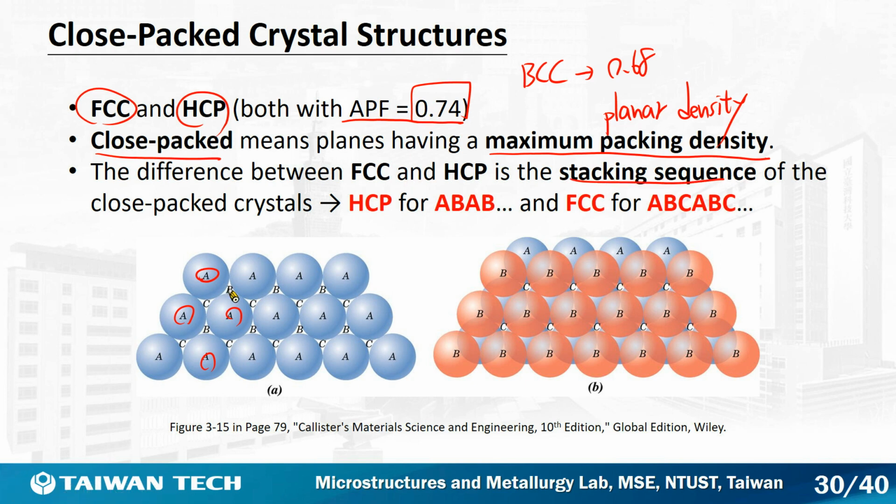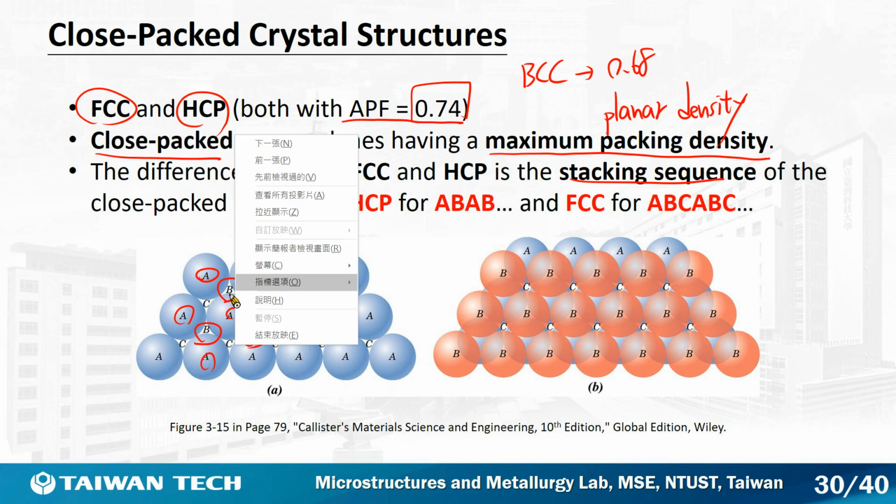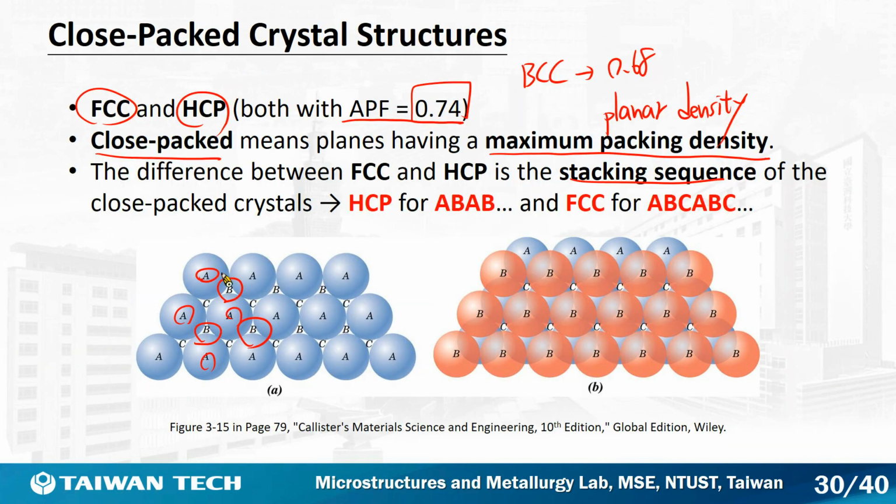For example, you see here, this A means a location. Okay, this is a location. And after that, if we try to pack above this atom A, we have two options for the B location, like here, or we can choose B or choose C to stack it here.